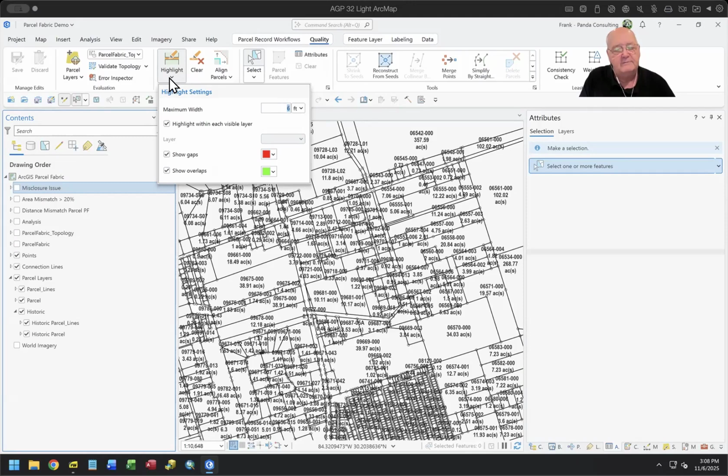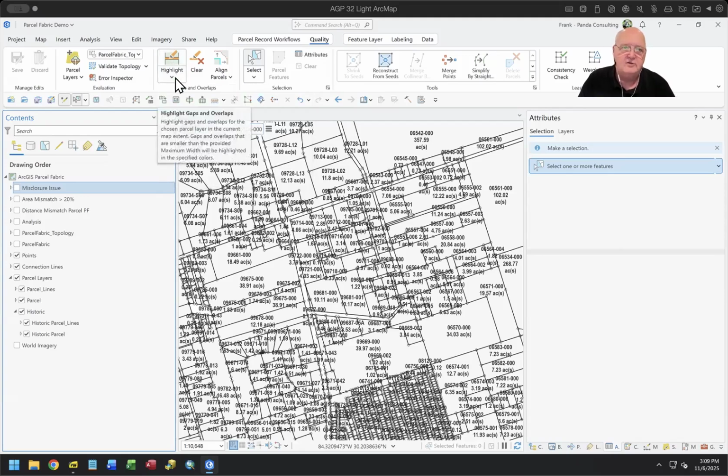The highlight gaps and overlaps uses spatial statistics against the polygons to figure out whether or not there's a gap or an overlap between them. And the way it works is that you have this maximum width. So it's going to look for gaps and overlaps within X number of feet, and you identify that. And then if you have more than one parcel type, you can tell it to just look at one parcel, or you can tell it to look at everything that's visible in here. And that's what I'm going to do here. And then how do you show your gaps? How do you show your overlaps in here? Those are the settings that you get when you do the pull down.